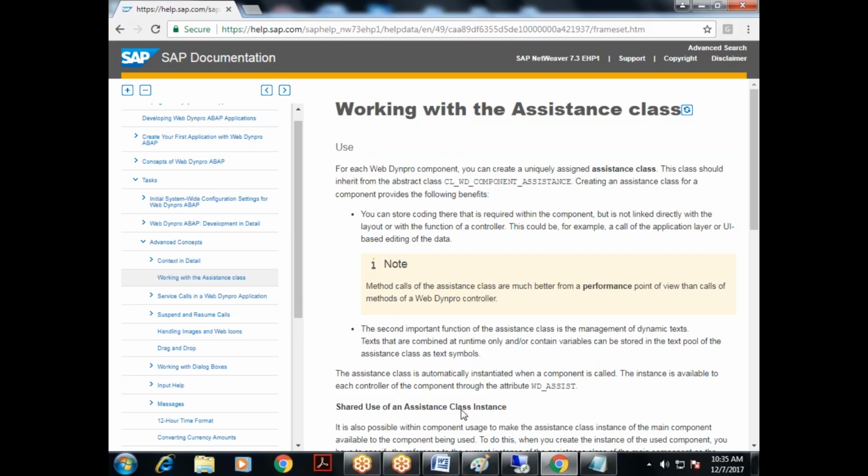That is one advantage. What is the other advantage? The second important function of the assistance class is management of dynamic text.